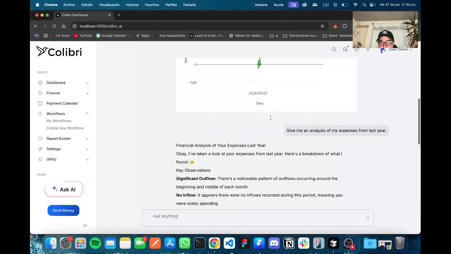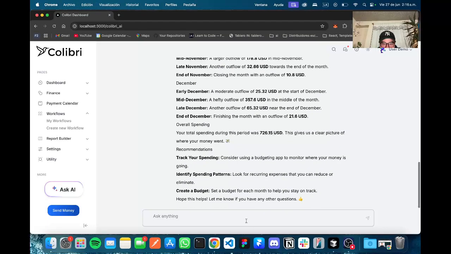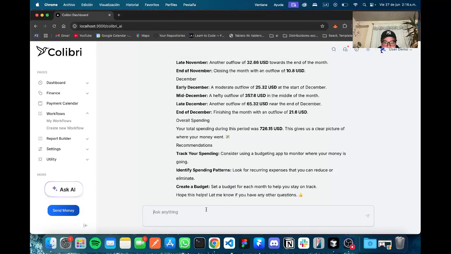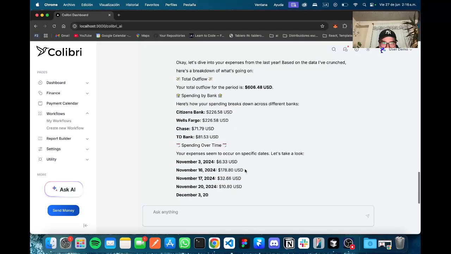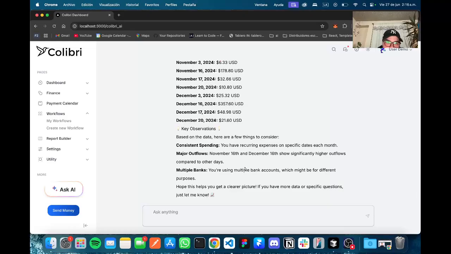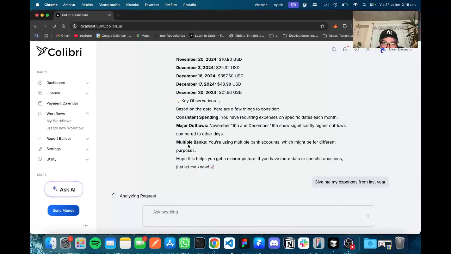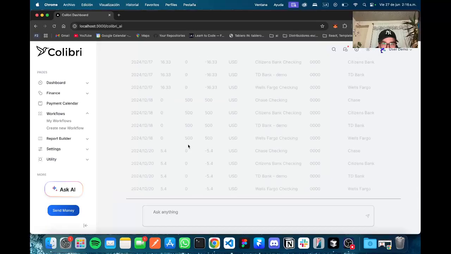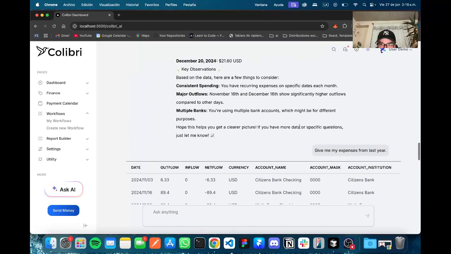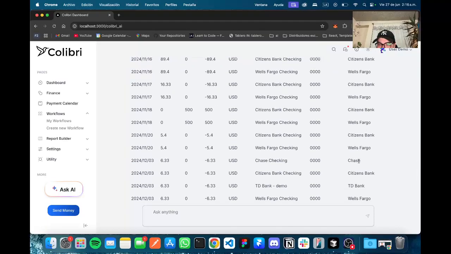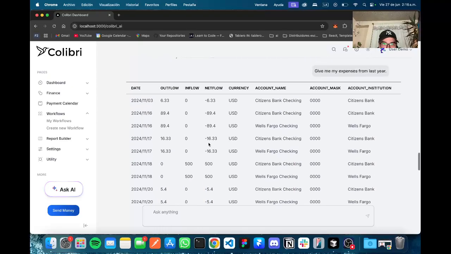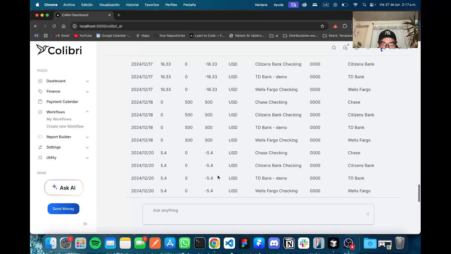So every time that I ask for this, obviously it's going to give me different answers, just like it works for ChatGPT. It's actually the same thing. All of the people right now know how to use this. And also, for the last one, I'm gonna ask for a table. So these are all my expenses from last year from all my bank accounts combined, with all the detail.